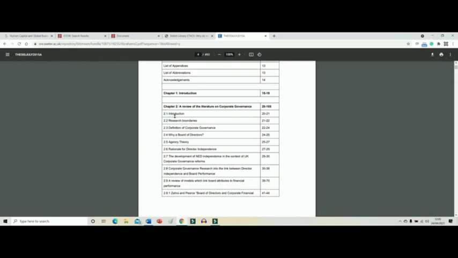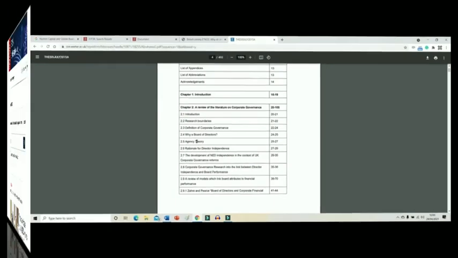And here we have a literature review of corporate governance, definition of corporate governance, theories related to corporate governance.